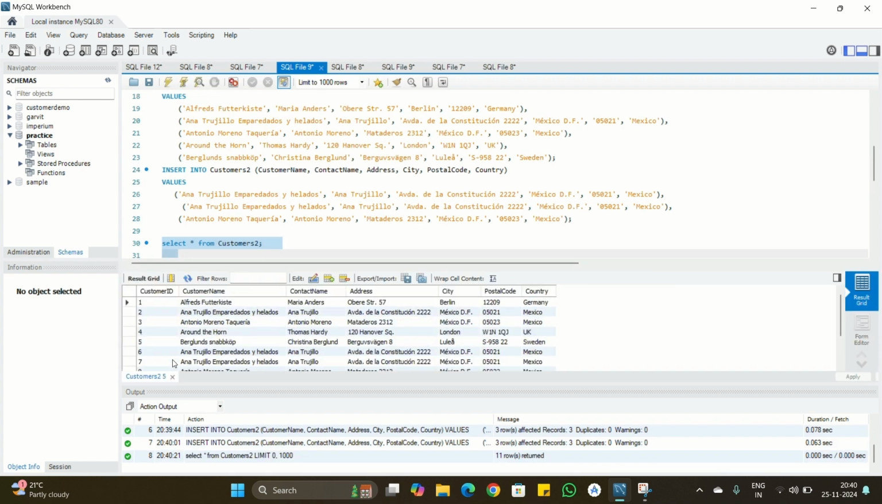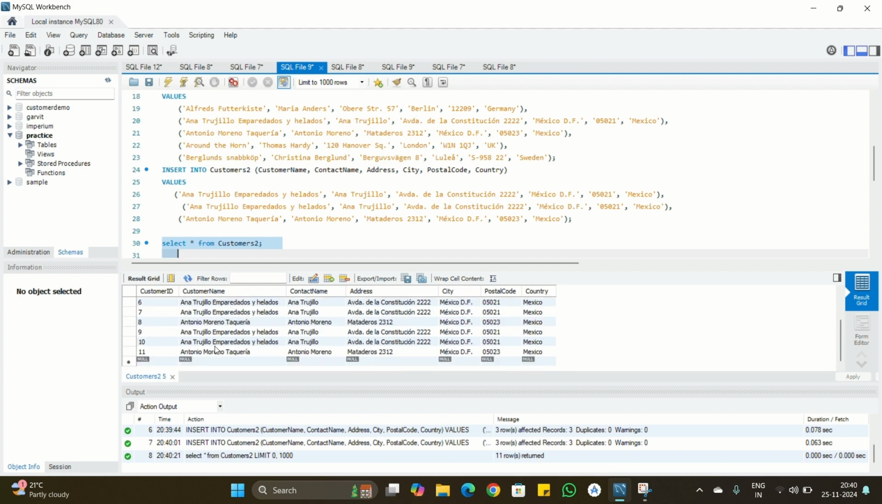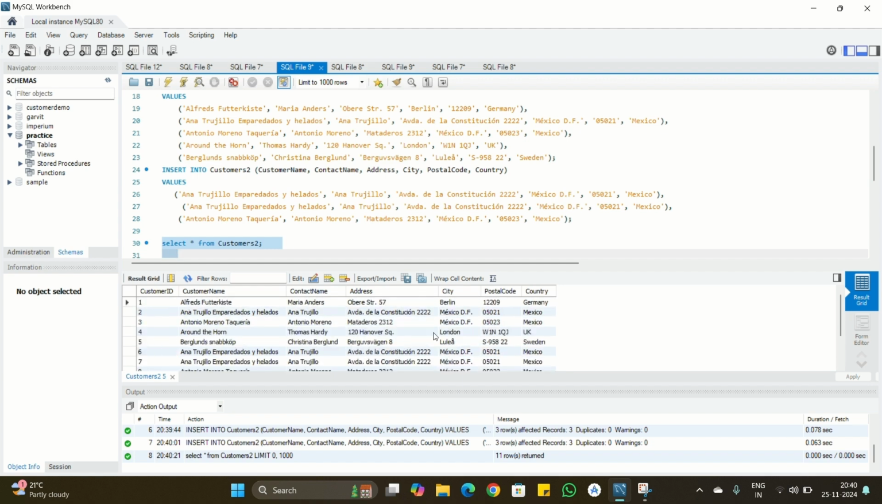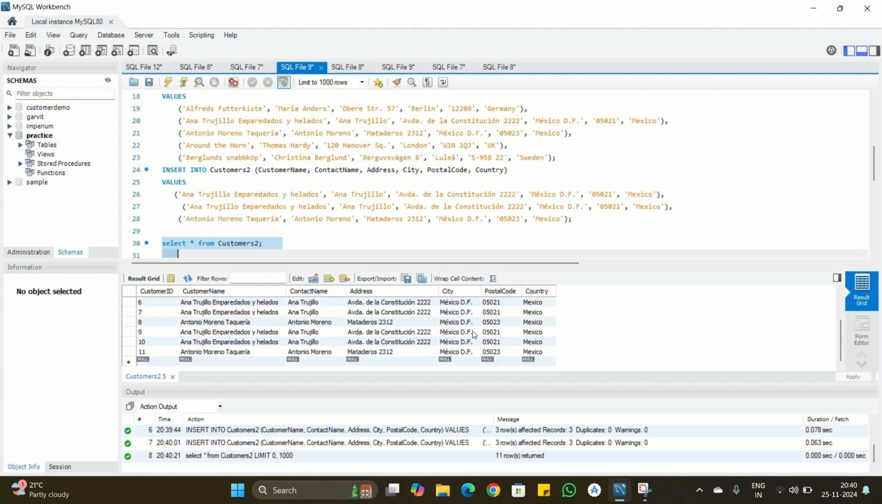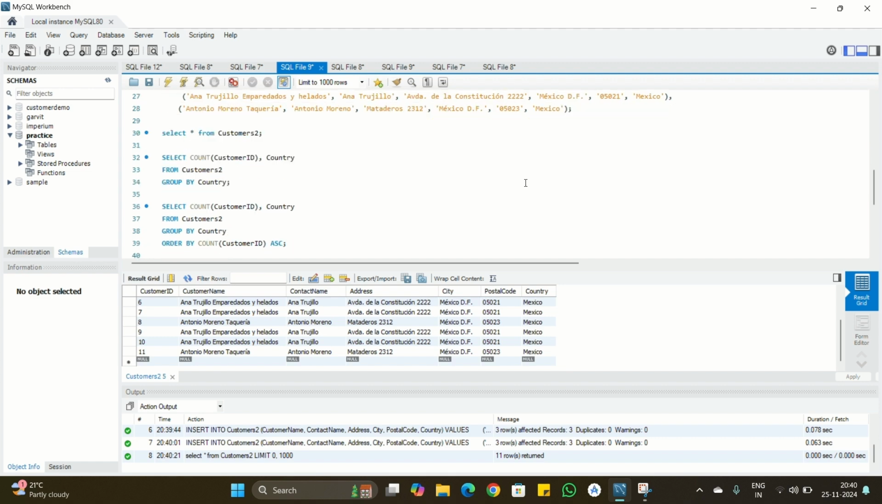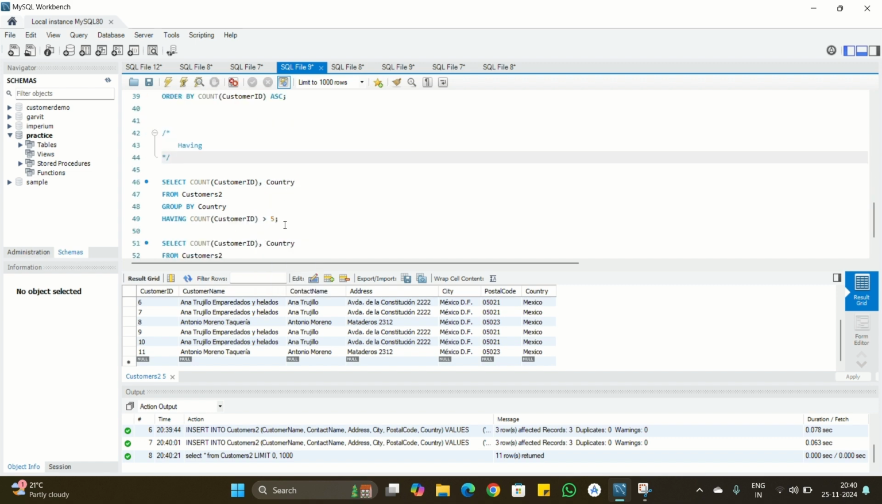Now we'll see the number of inputs. As you can see, this is the auto increment that I was talking about: 1, 2, 3, till 11. So there are 11 inputs, and if you count, Mexico comes a lot of times. Now if we check, it should show us Mexico because the count is greater than 5. Let's run this query.